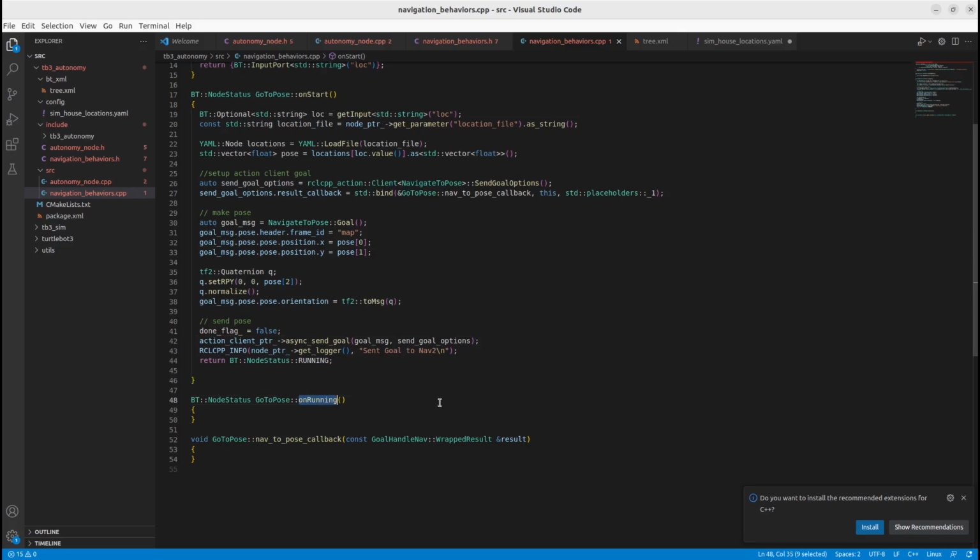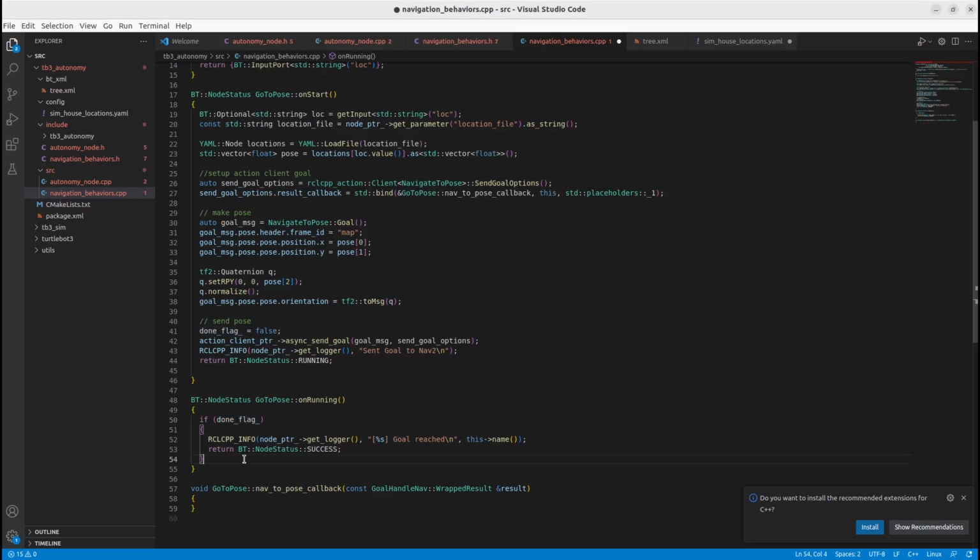Now what happens with on running? Every time this node is ticked, but it is already running, so it is busy because the robot is actually moving to the goal position, but it is not done. We do nothing. We just send back running status. But also if it is running and Nav2 already said that, hey, I'm done with my job, we can say that the result is successful for this. So this will send back a success. So if done flag is true, which is something we'll set here, we send back success, which says that this node's job is successful. But if done flag is false, we send back running saying the node is busy and the robot is actually on its way.